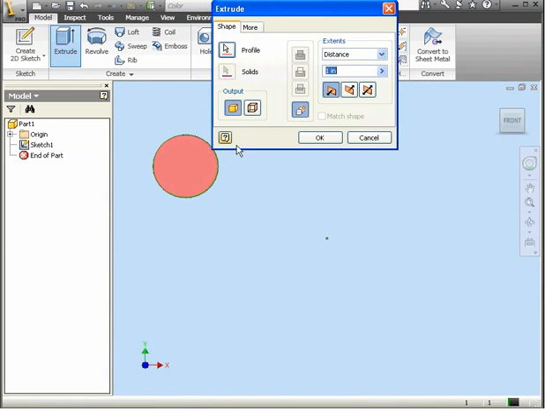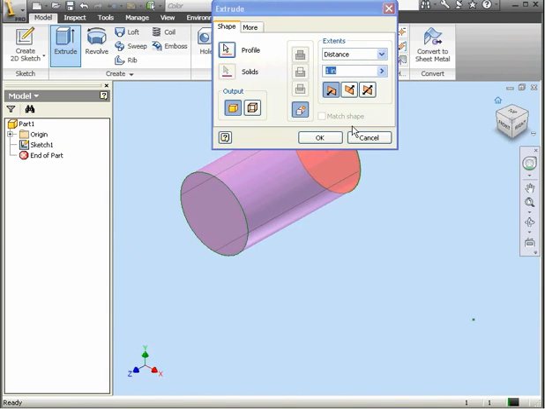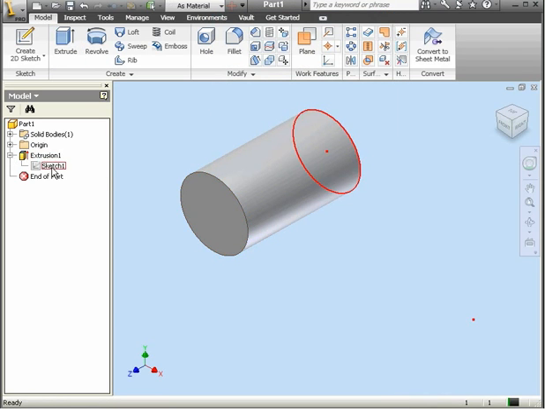Activate the Extrude command. Since we've got a single closed profile in our sketch, it's pre-selected in the Extrude dialog window. Let's click OK. And now let's edit our sketch a little bit.